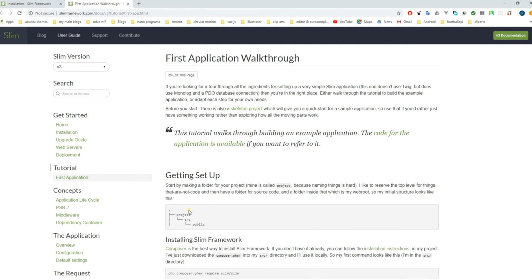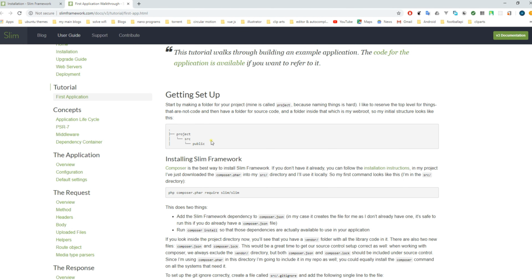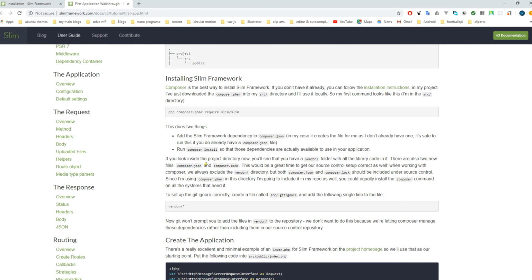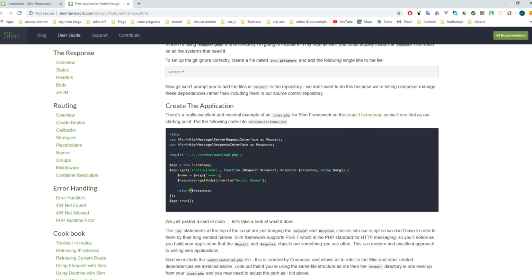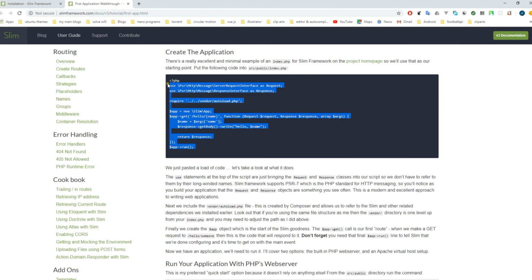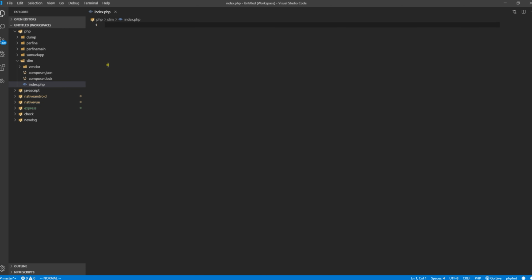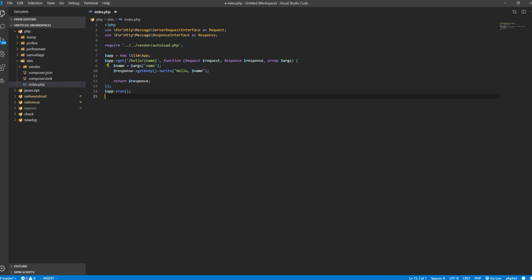This is a project structure. Depending on your choice, you can decide to put it on a project structure like this, or you can decide to have your own way of creating your project. So that's it. I'm gonna copy this, create the application, come over here and paste it down.